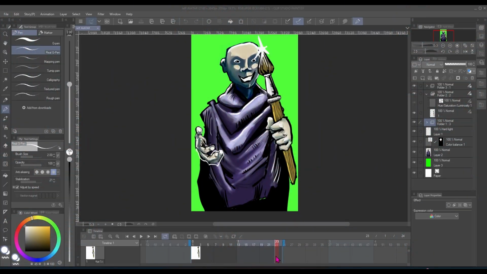And here we are back inside Clip Studio Paint. We're looking at the character that we just drew. Now we're going to animate it. I'm going to show you how.